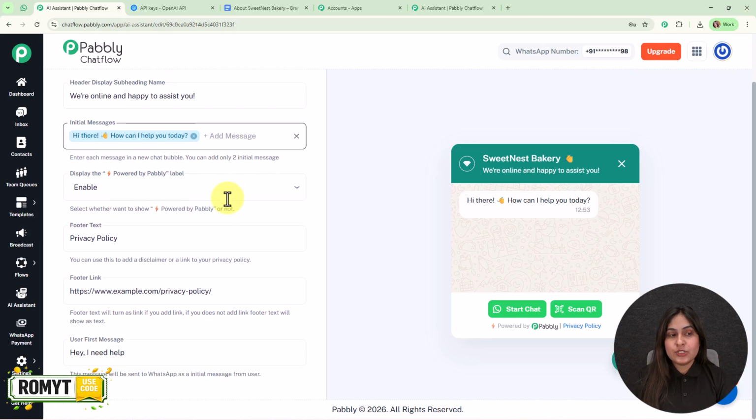Then comes the initial message. It says enter each message in a new chat bubble. You can add two initial messages. One is added by default that says hi there, how can I help you today? You can remove this initial message and you can add two as per your requirement.